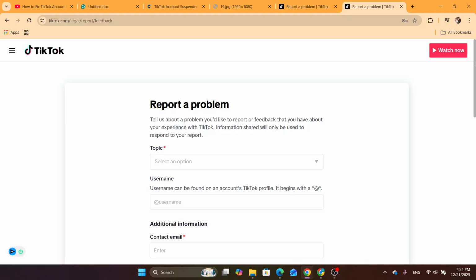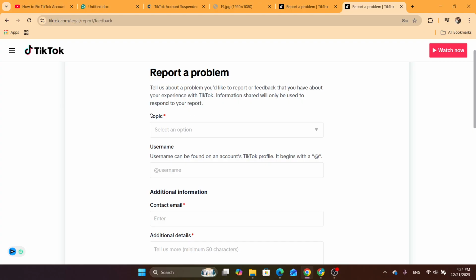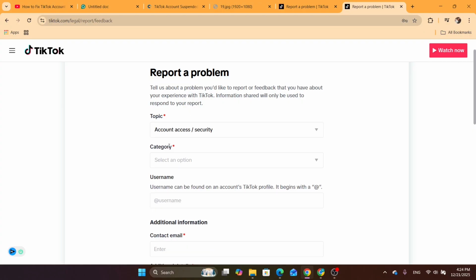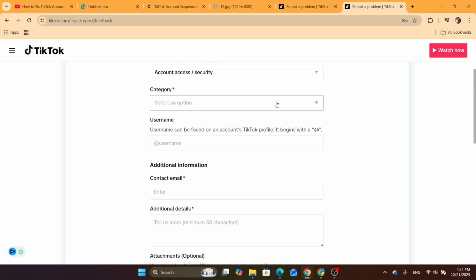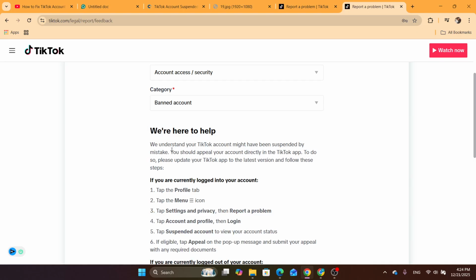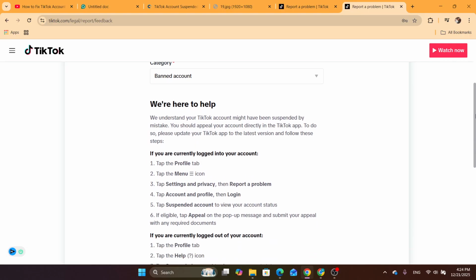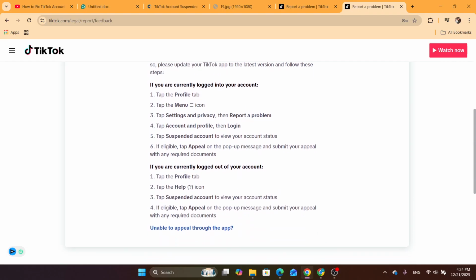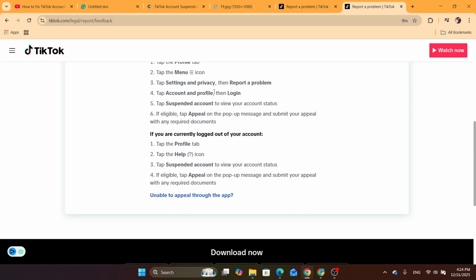Okay, so after you are on this page, you want to select the topic, and you want to select Account Access and Security. Now here, for the category, you want to select Recover Account or Banned Account. For example, we are here to help you. As you can see, you just need to follow these steps in order to appeal.